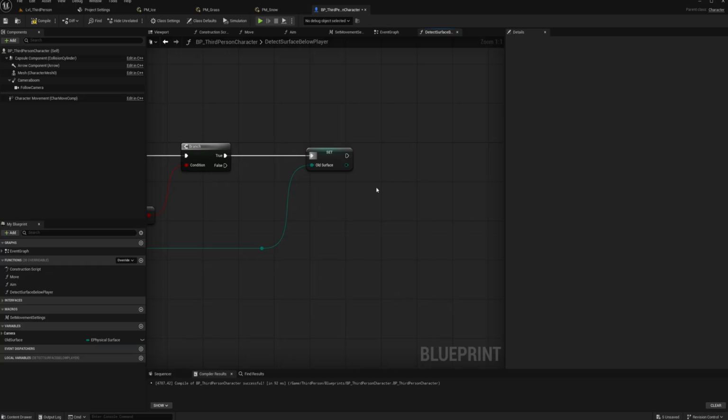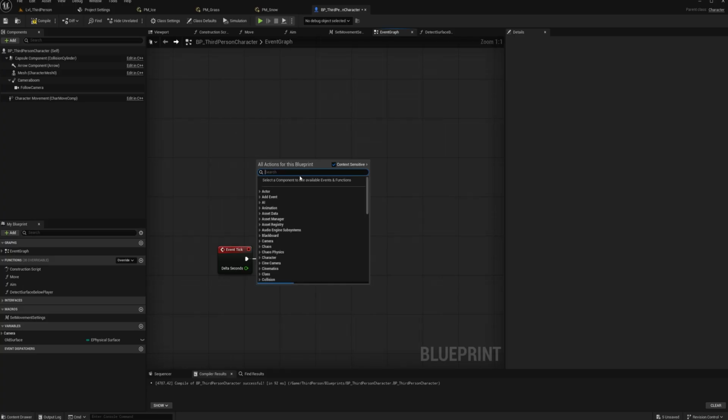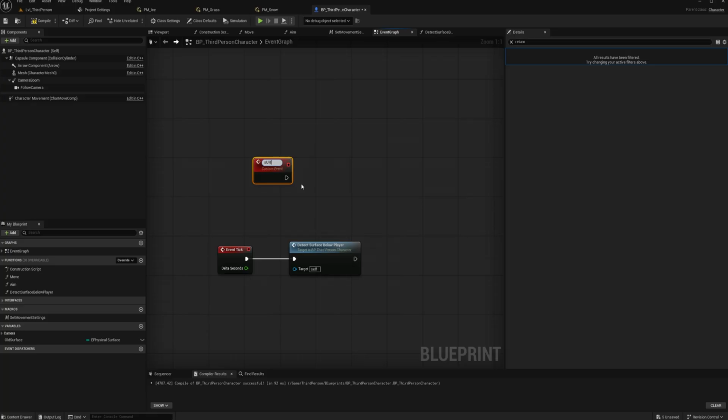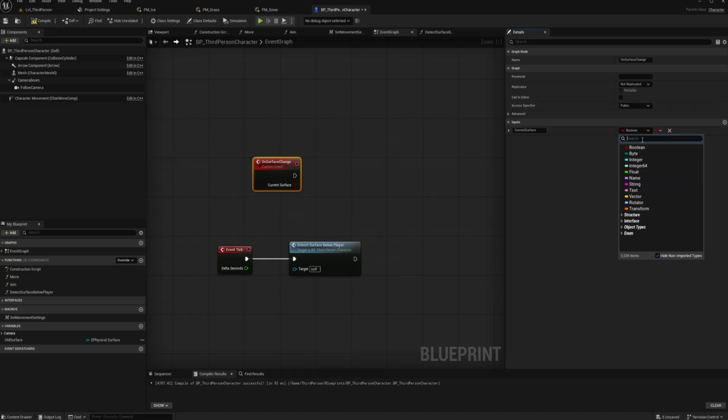And after that, we want an event that can tell us when the surface has changed. So let's actually create that. If we go back into our main graph, let's do custom event, and call this on surface change. And let's have this take an input, and the input will just be the current surface. So go into your details panel, click the plus under inputs, and then let's just do current surface, and again of type ePhysical surface.